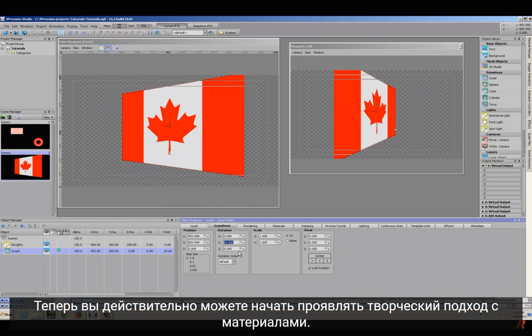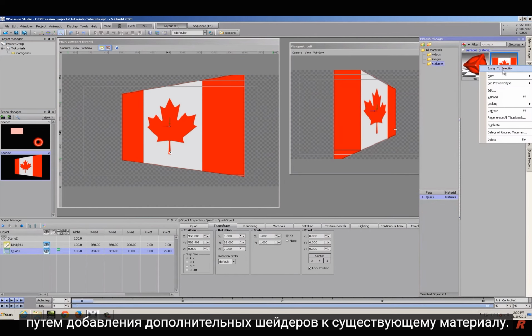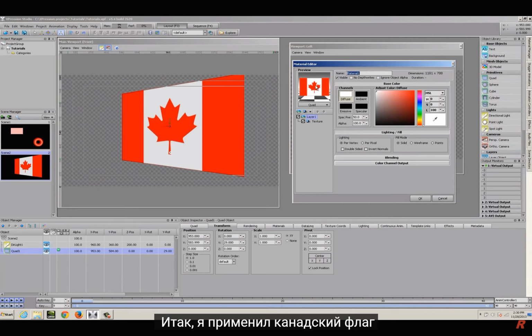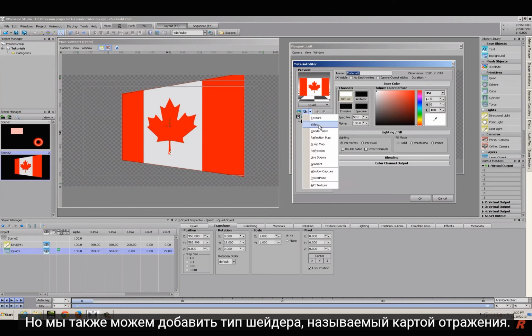Now, you can really start getting creative with materials by adding additional shaders to an existing material. I've applied the Canadian flag as a texture to layer 1, but there's nothing stopping me from adding additional shaders on this same layer. Maybe I want the Canadian flag to look like a reflective surface, with some kind of metallic effect, or I want it to look shiny. Well, we can add specularity, that's one way, but we can also add a shader type called a reflection map.